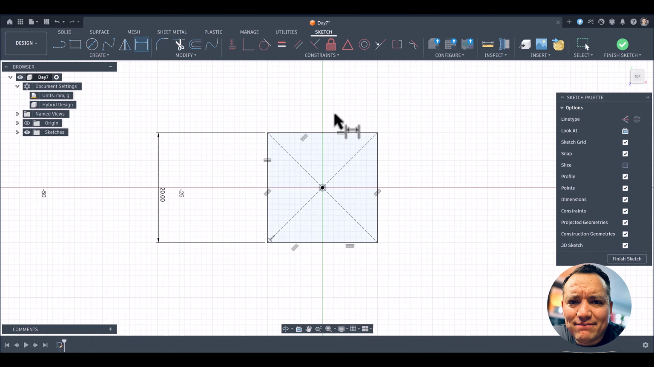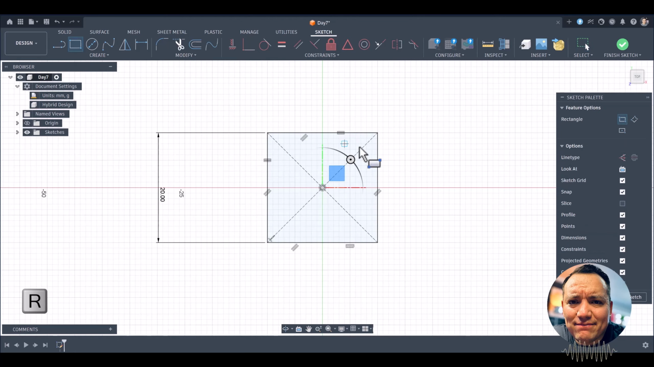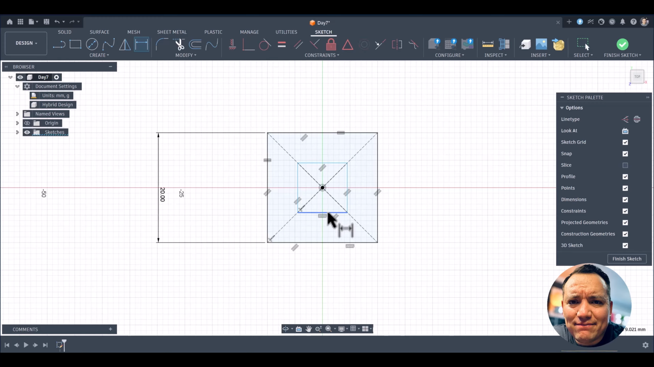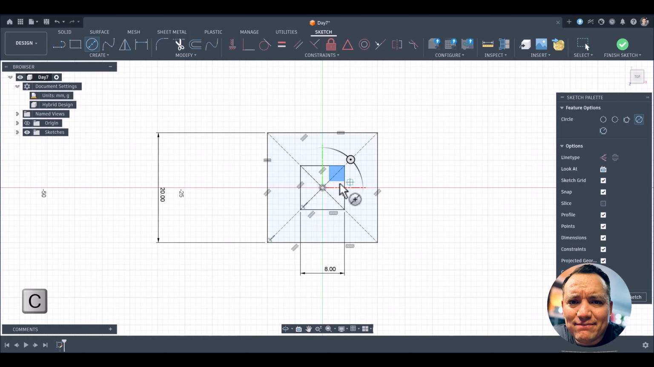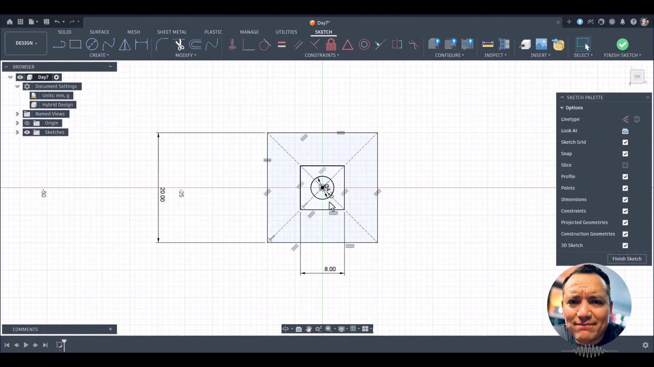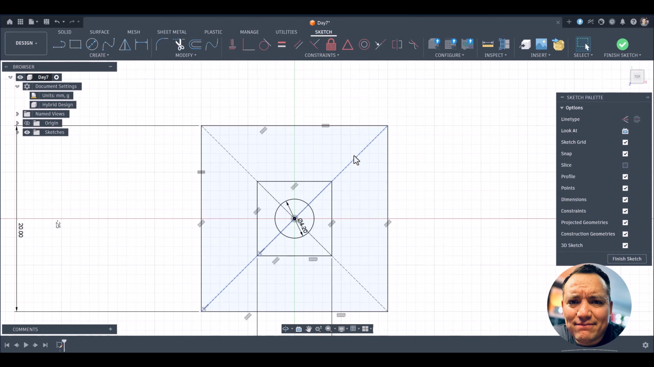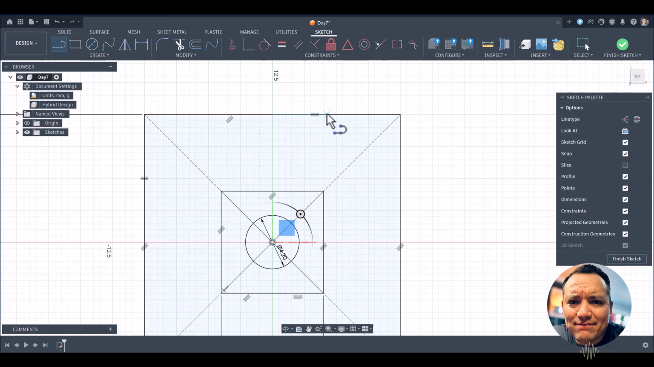Create another rectangle with R. Again, center rectangle. Restrict the vertex with the diagonal. Okay. Now add a dimension of 8 millimeters. Great. Now let's create a circle with C. And it will be 4.2 millimeters. Now with line, let's create the following profile.